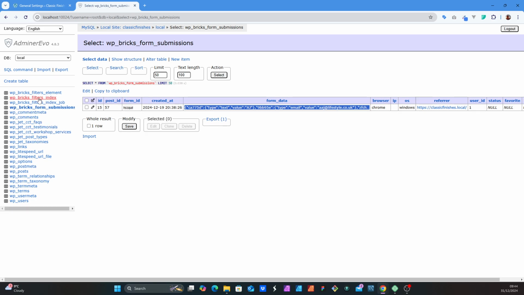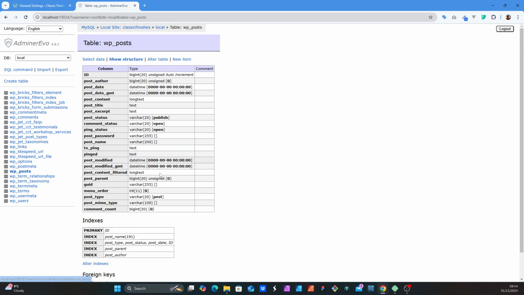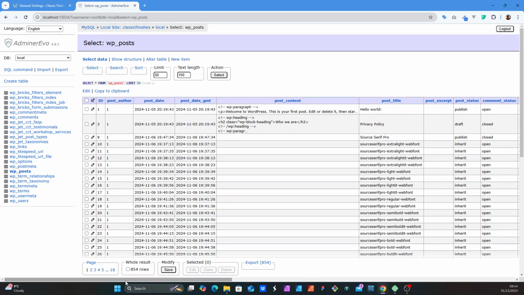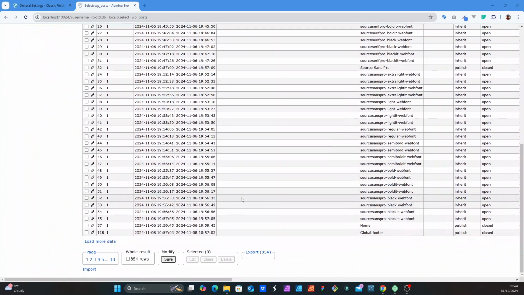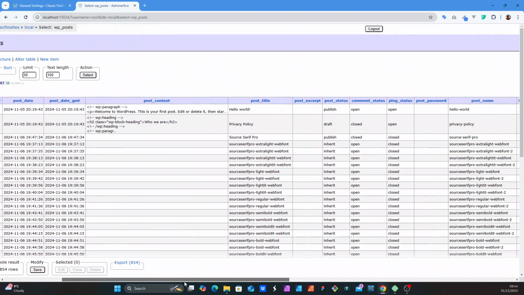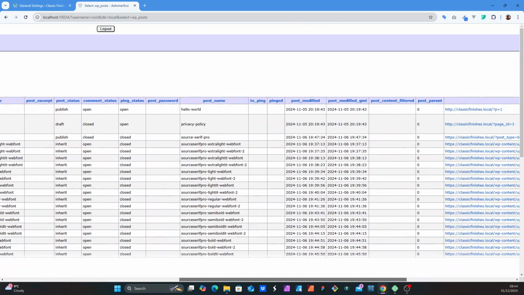So if I go to another form ID, it will create another form, but it will show you it's a lighter version. So if we go into, let's say, posts, this is where all the action happens, right? So if you notice here, it's quite a lot of data. It's limited to 50.